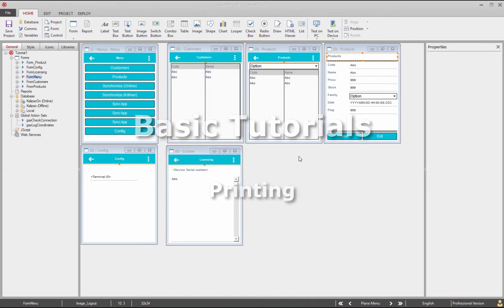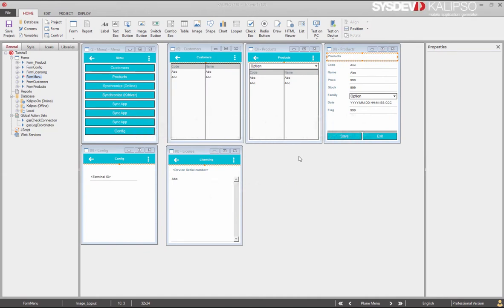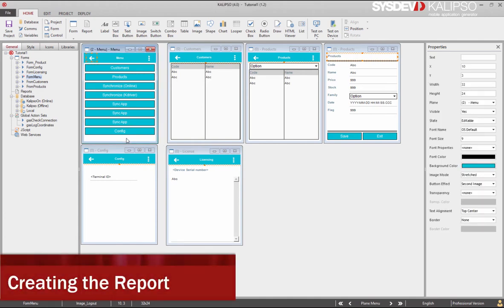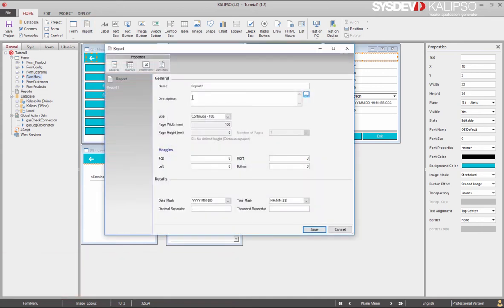In this tutorial, we'll see how to print with Kalipso. To print with Kalipso, you can create a report in your project. We are going to create one to print a list of products. Let's call it products, save.